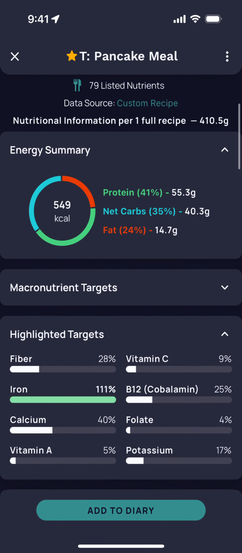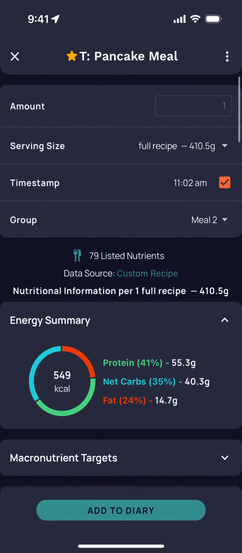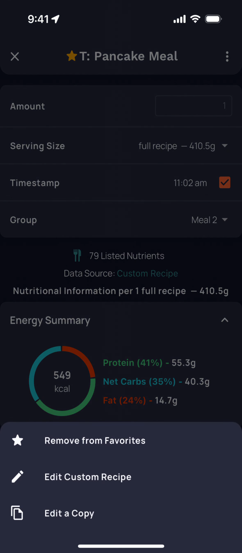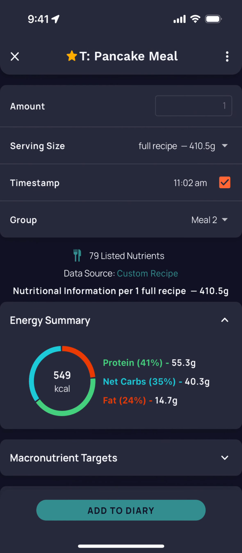But what I'm saying is even higher priority than that is just the basic ingredient list, without implying that I'm going to go edit the actual recipe. Okay, so now I'm going to go add this to my diary, and it's going to go in meal two.